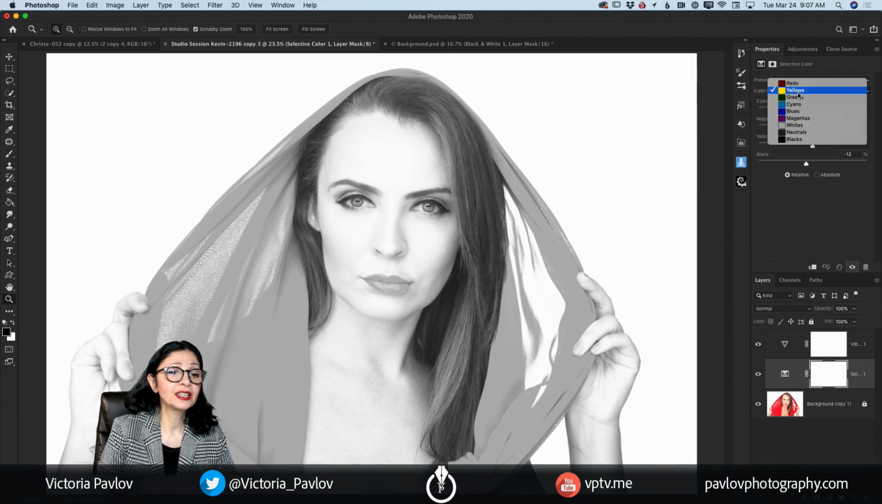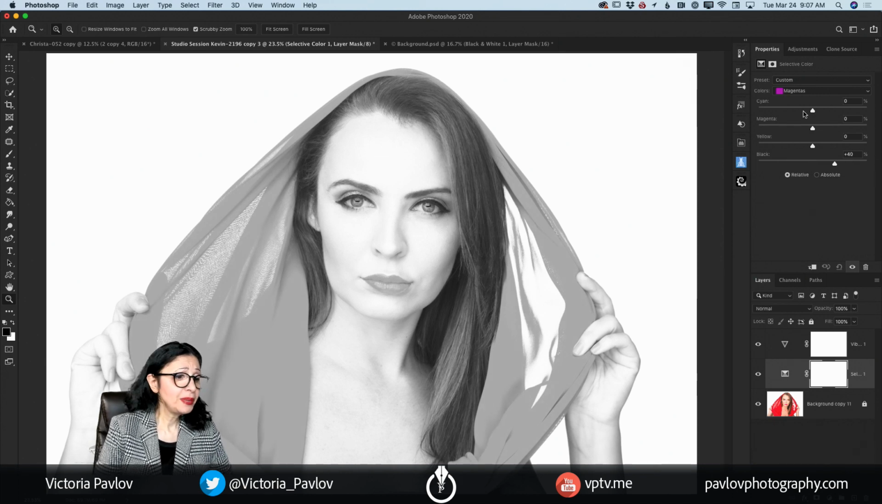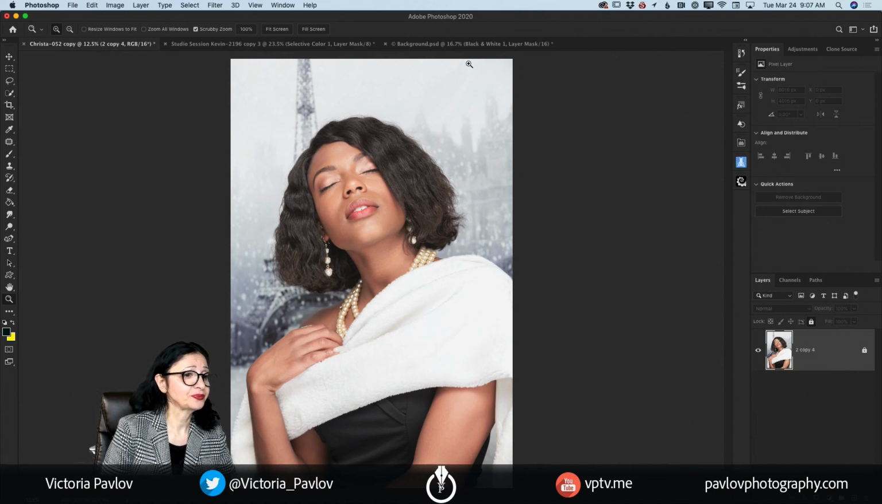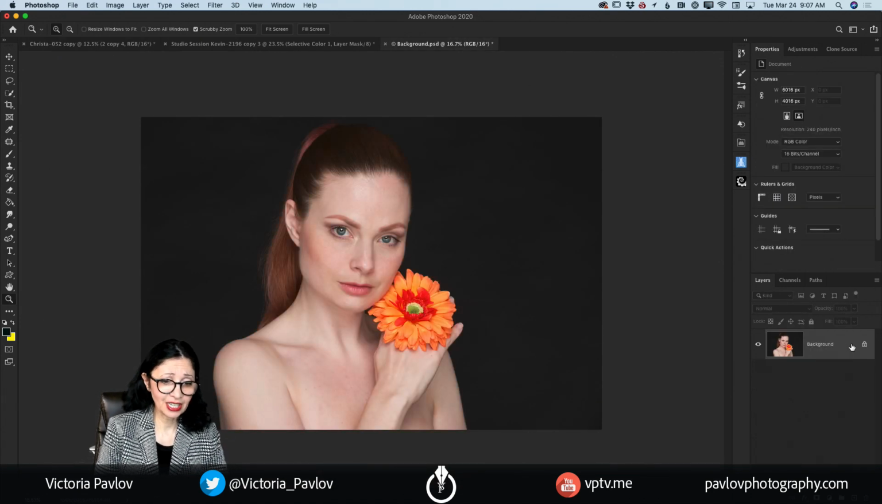Same with magentas, just like this. Guys, you need to play. To be honest with you, this image is not the best example of how you can convert your image into black and white using this method. Let me switch to another image, the first image, just like that.